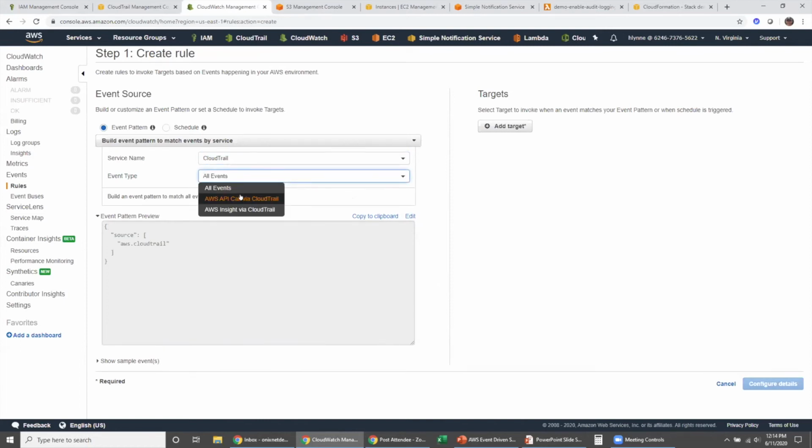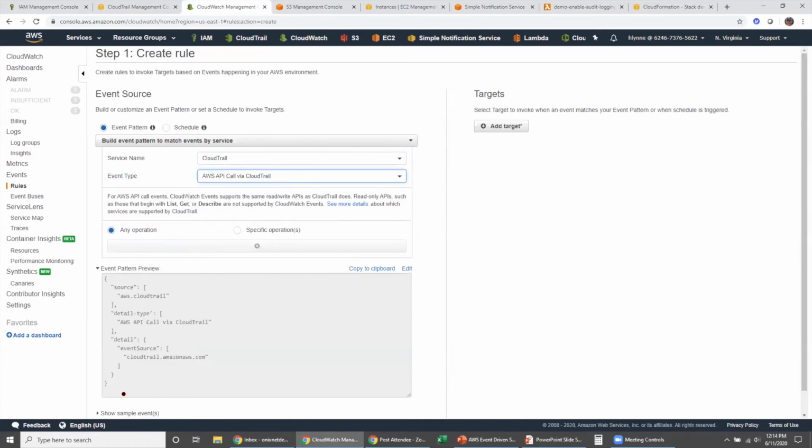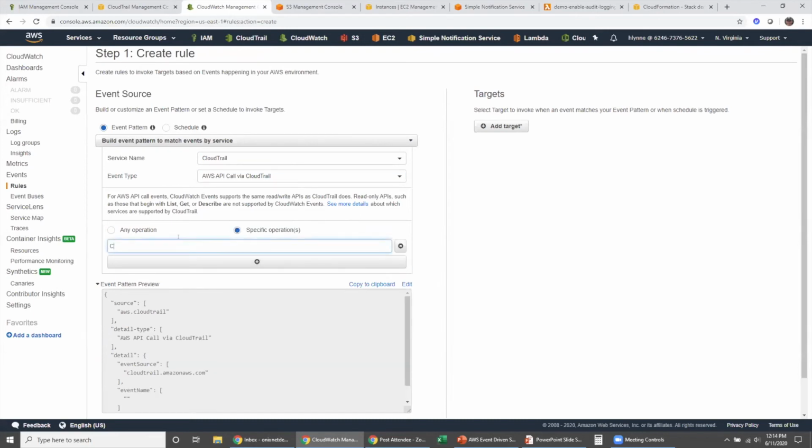Okay. And we're going to get information from CloudTrail. And this may be the problem. That may be the issue. Maybe I missed a setting on that. Stop logging. It's going to be the operation we're looking for.